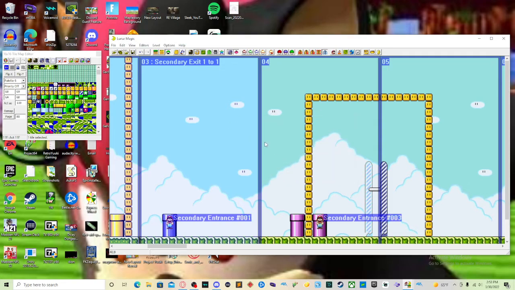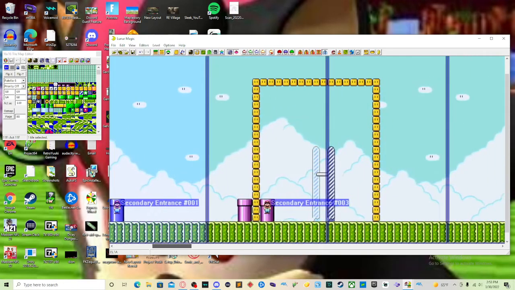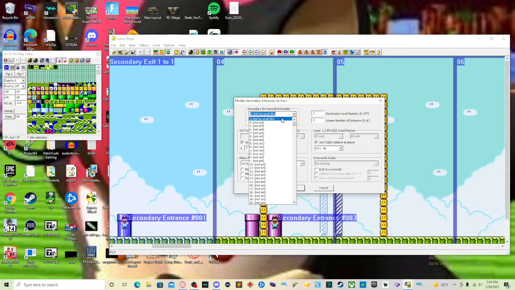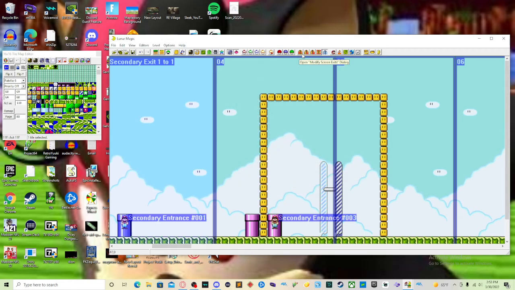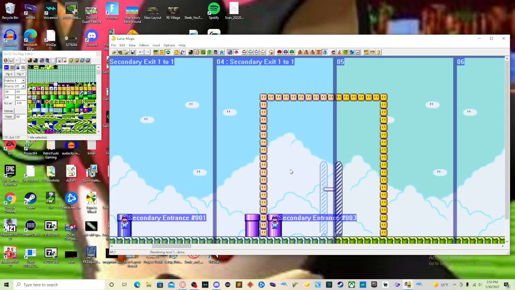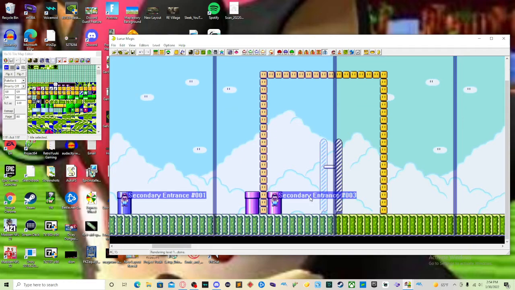Okay. Let me just make sure that the exit has been made. Okay. That's good there. Level destination is 1, not 12, 1. Use the above, press OK. There it is. The secondary exit 1 to 1. This is going to go here to entrance 3.